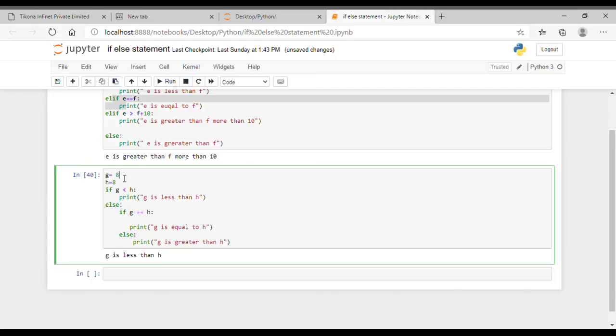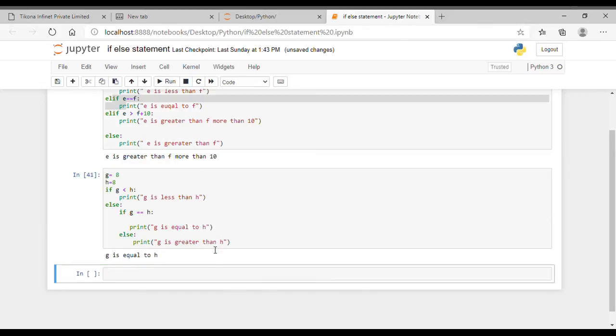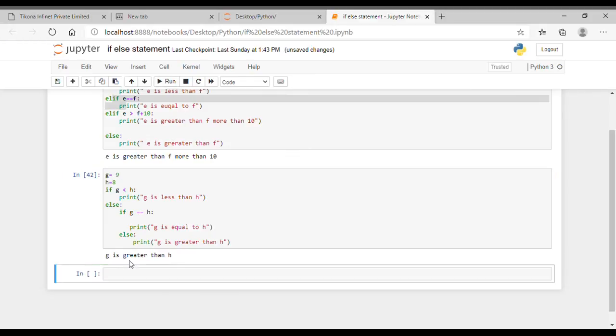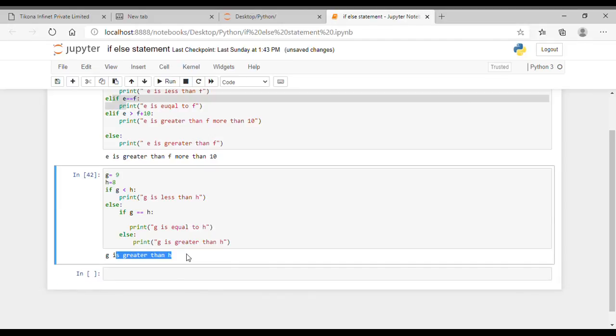If you put the value 8, then when we run the program, g is equal to h. When we use the value of variable g as 9 and run the program, we get g is greater than h.